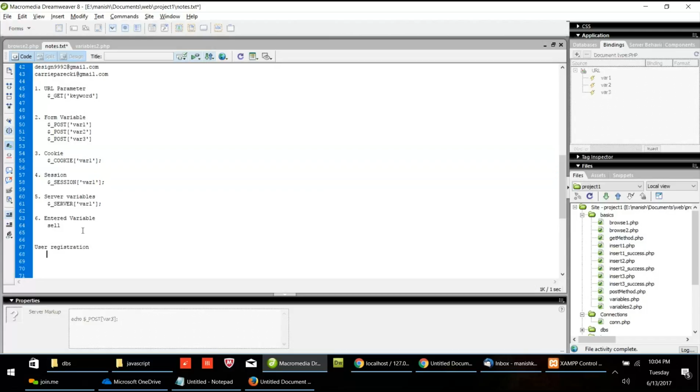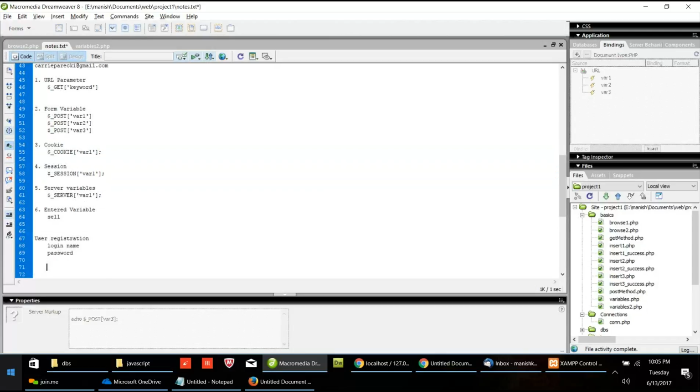User puts his login name and user puts his password. Okay, user will put username and password. Now, how will I know that user is, let's say user put the login name and password and I checked with the database and I said success.